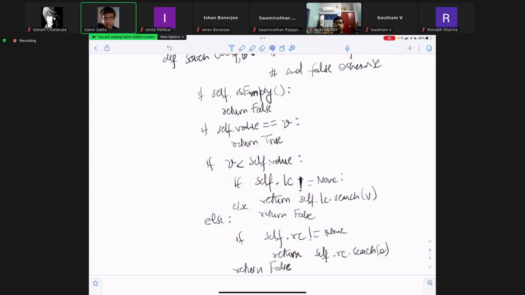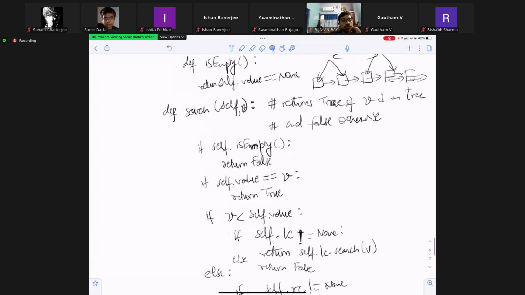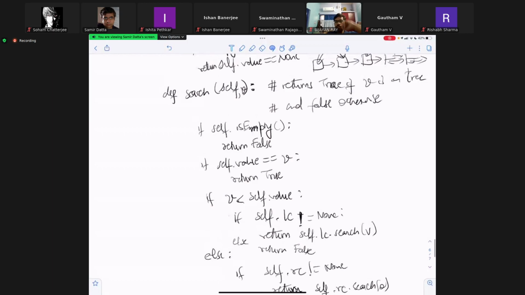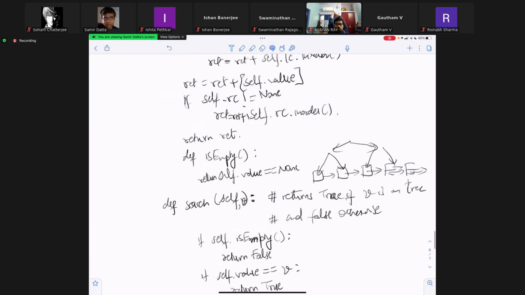Now, how would you do insert? Sir, I have a question. Could you explain the diagram once? You talked about balanced trees. So I said, if your tree is balanced, then that corresponds exactly to binary search. So any value you search will take order log n steps.